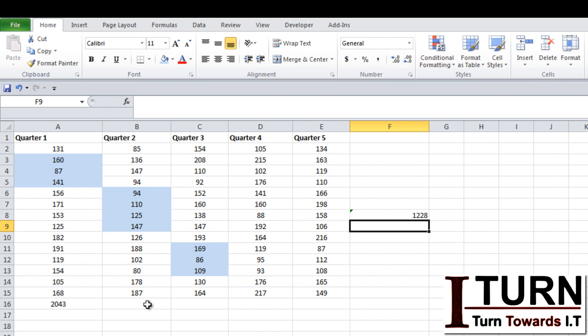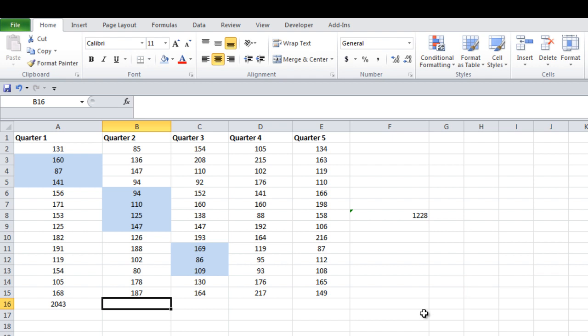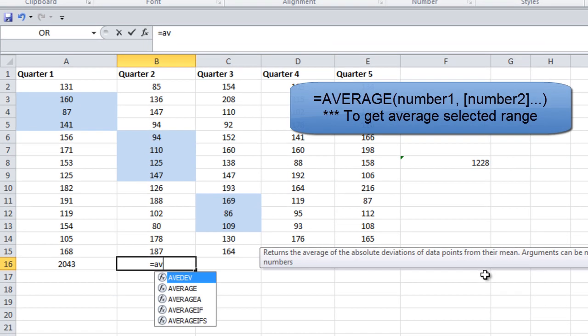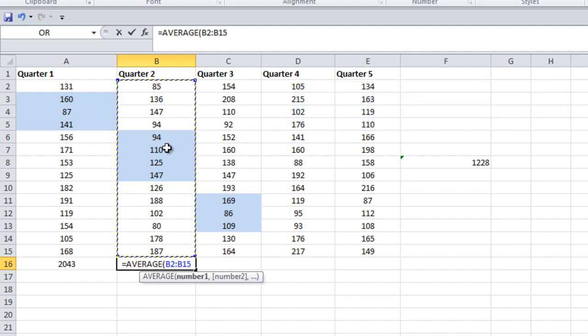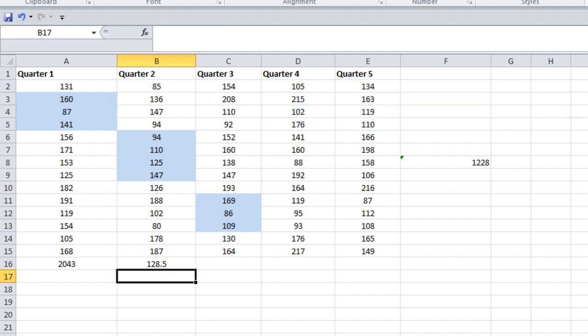Now the second thing is, if you want to do an average, similar to sum, again you will have to write average, and then I want to get the average of quarter 2, so I made a selection from top to bottom. Bracket close, enter, you will get the average, which is 128.